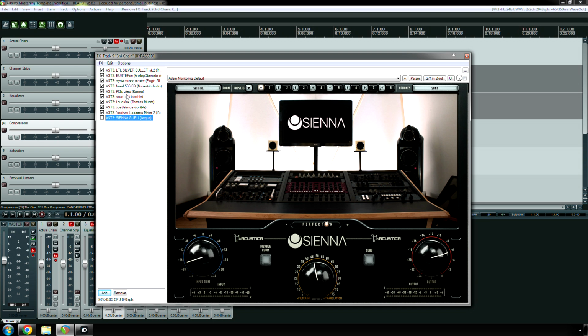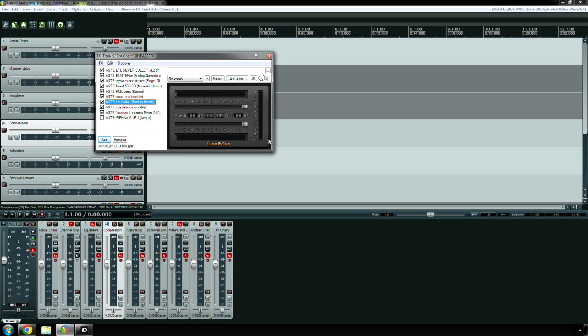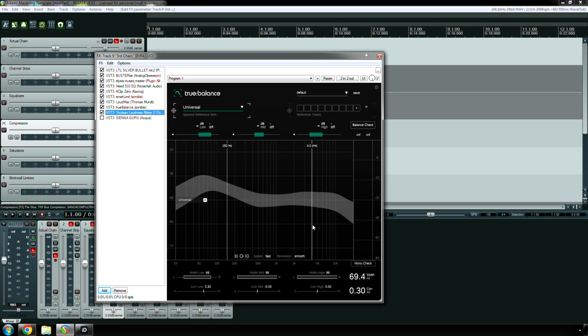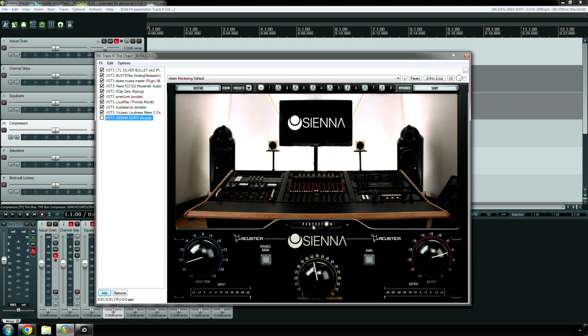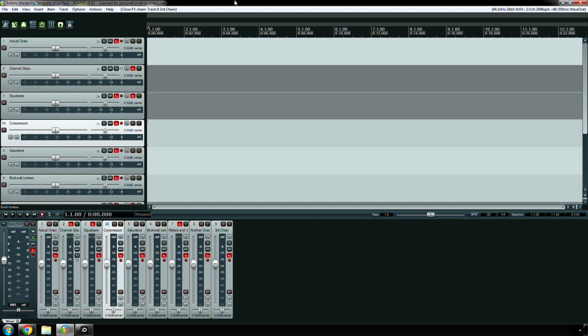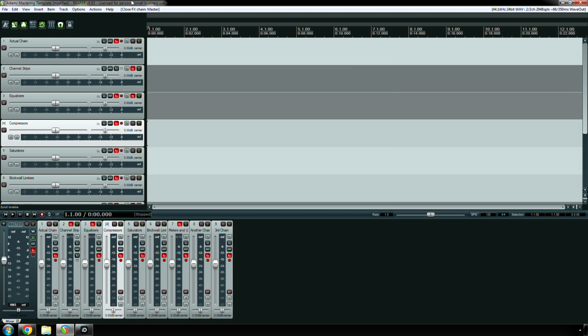And then what else? Smart Limit. Yep, already talked about that. Already talked about Loud Max. Already talked about True Balance. Yeah, all these I've already talked about. So you guys get the idea. Pick and choose which kind of colors you want to make your painting with and be happy. I already talked about the mix bus as well. So, but yeah, that's the tools I'm using to get the job done.